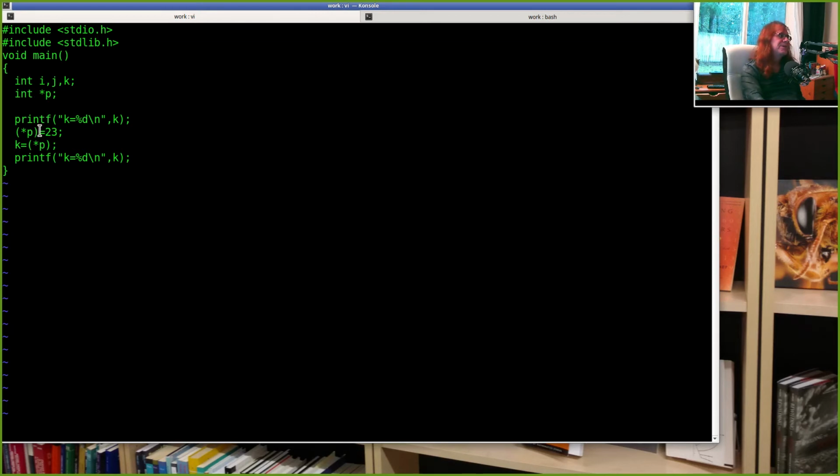And I'm going to set the thing that p points to be 23. P is a pointer to an integer. I'm going to set the thing it points to be equal to 23. And I'm going to set k equal to the thing that p points to, and it should print out k equals 23 at the end.